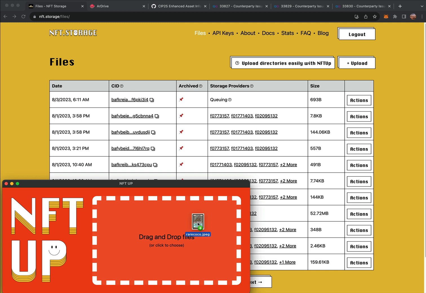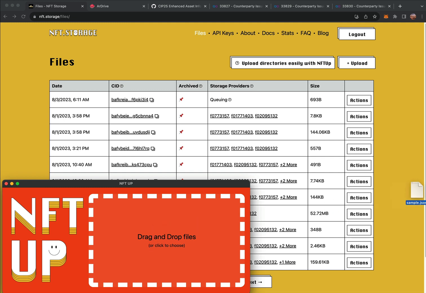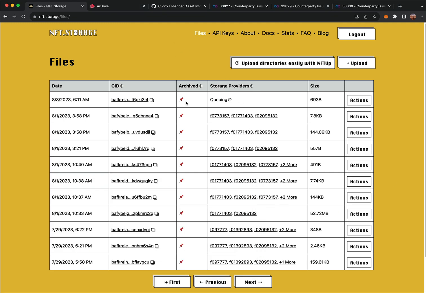So in here, it's a rare cocoa.jpg, and here's a rare cocoa thumbnail. And I could also do an example of a JSON file. So I've already done that here. So I'm just going to go through and just jump in. So basically, once you have the files here, you'll see CID, and that's an important thing to remember. That's basically the prefix that you see here.